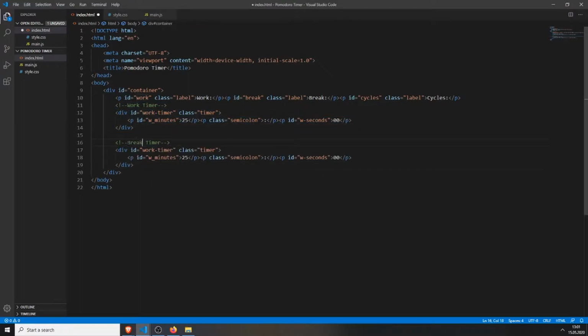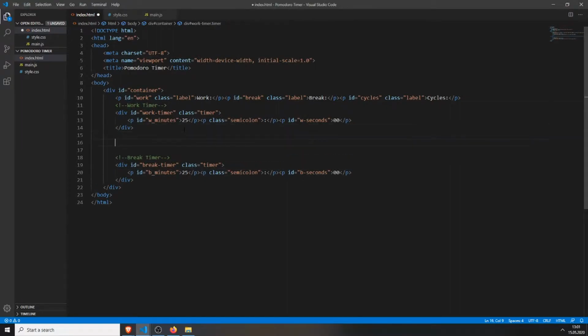paste it and change it to break, change the ID to break timer, change the w to b and the w here to b. In the middle we can also add a p tag with the ID counter and the class timer. This is just our counter, which is defaulted at 0.